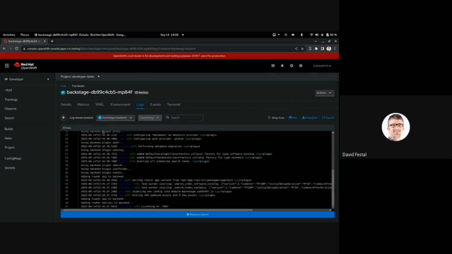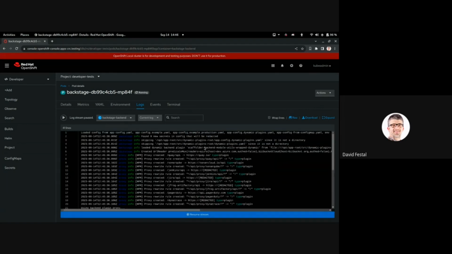If we look into the logs of the Backstage Janus Showcase Backstage backend app, we can see that it loaded the dynamic backend plugin scaffolder backend module, which is wrapped dynamic.